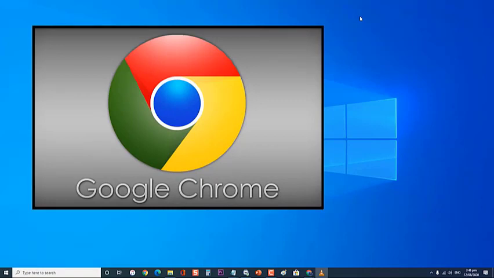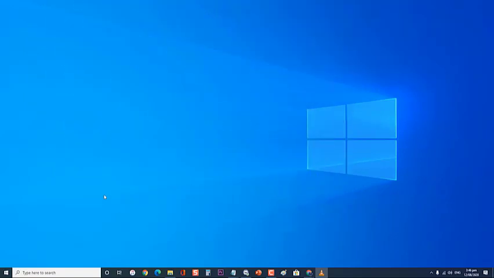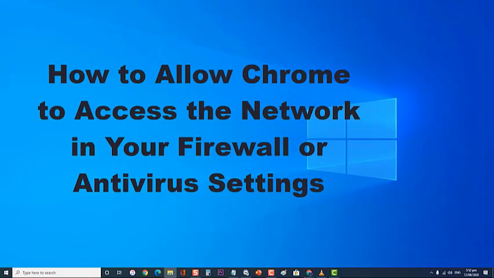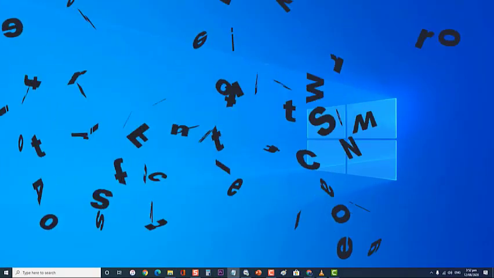Although this is a solid browser, there are instances when certain issues can occur. There are several factors that can cause this particular problem, ranging from the firewall blocking the browser to interference from the antivirus software. In this short video, we will tackle some troubleshooting methods on how to allow Chrome to access the network in your firewall or antivirus settings.